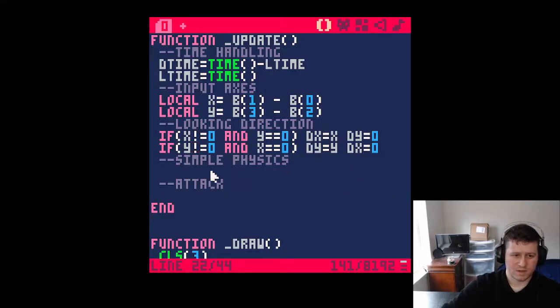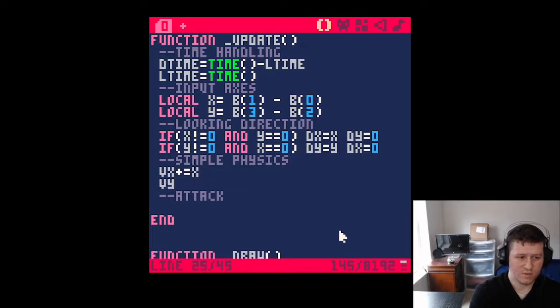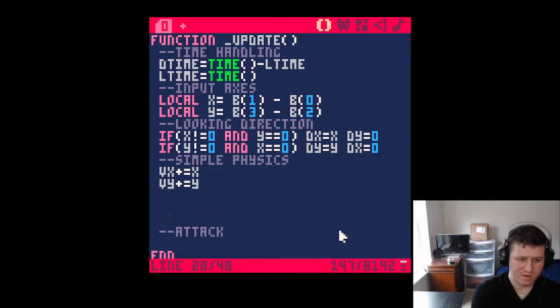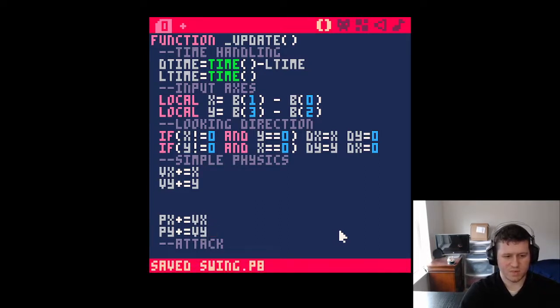Okay. Now we're just going to do some simple physics. Basically, we're just going to take in the vector value, the x-axis and the y-axis, and add it into the player velocity. So we're going to say Vx plus equals x, and Vy plus equals y. Okay. And then we can say player x plus equals Vx, and player y plus equals Vy. So that's going to add the velocity into the position of the player.